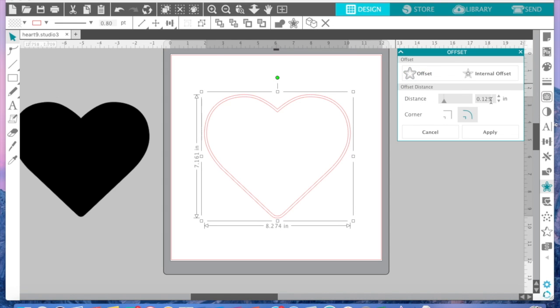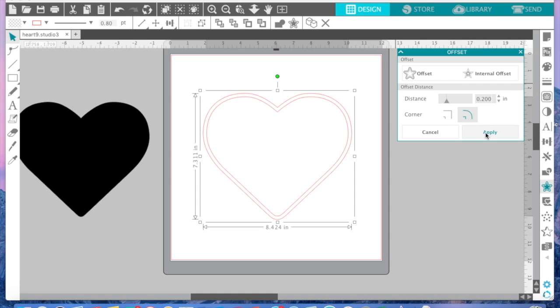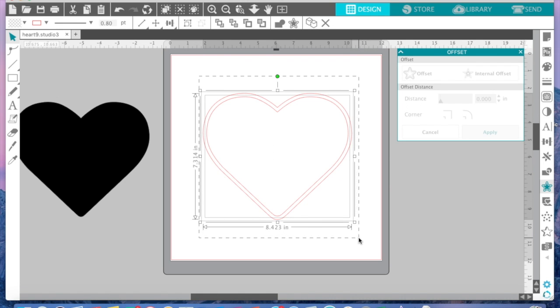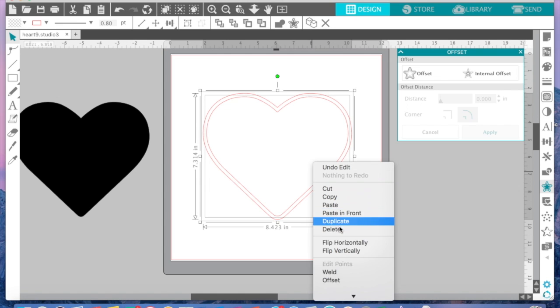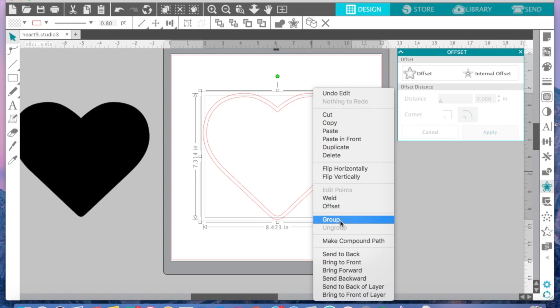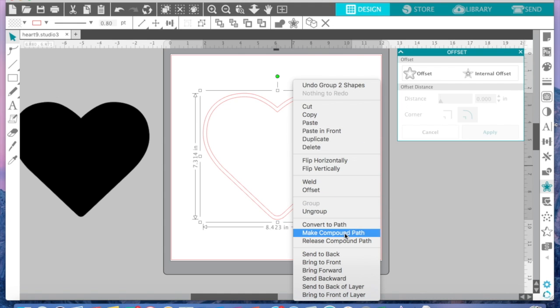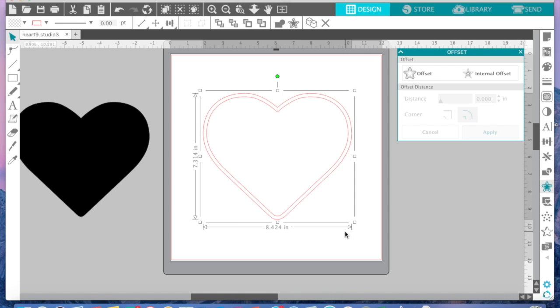You want to change your distance to 0.20. Make sure your corners are rounded and then select apply. Once you're done with that, you want to select your entire design and then right click, scroll down and select group. Then you want to right click again, scroll down and select make compound path.